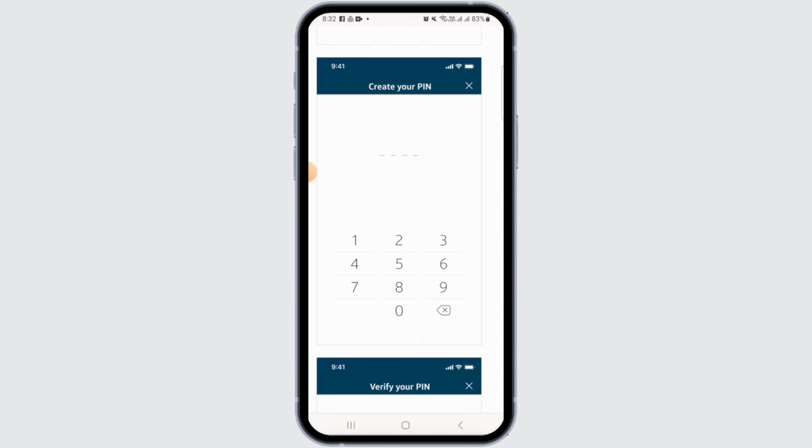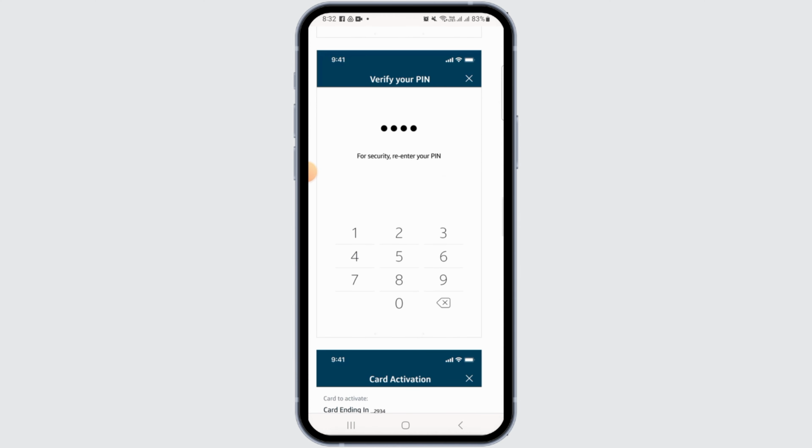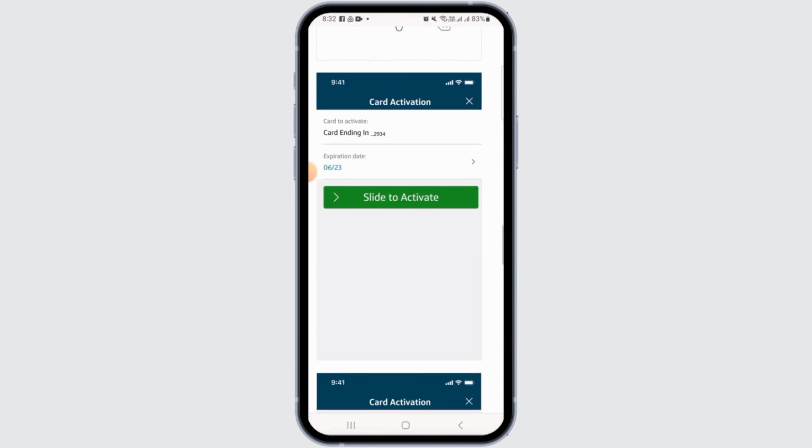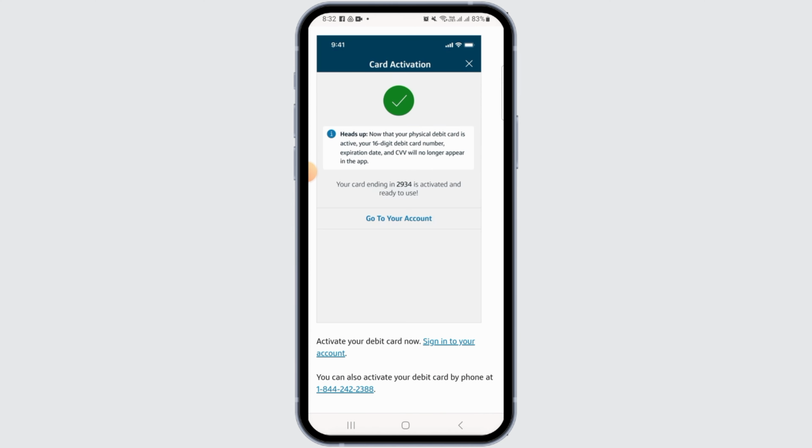Now you will have to create your PIN. After that, verify your PIN. Now you want to slide in order to activate your card. After completing all of these steps, your debit card will be successfully activated online. Once it has been activated, you will receive a confirmation via SMS or email.